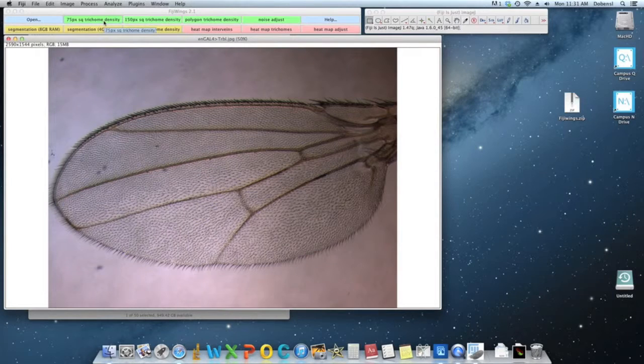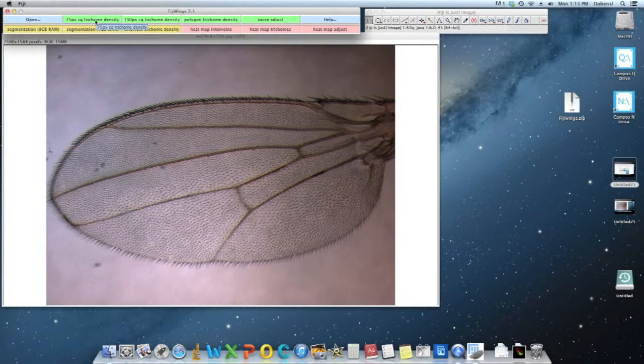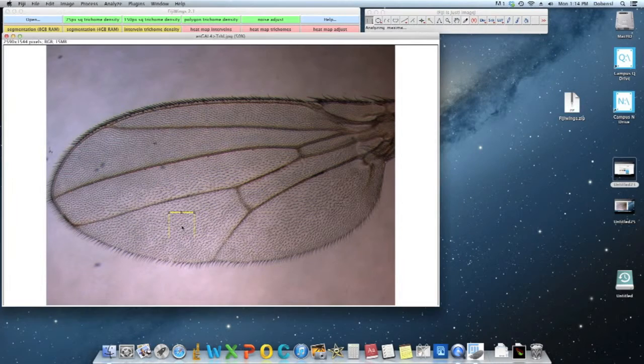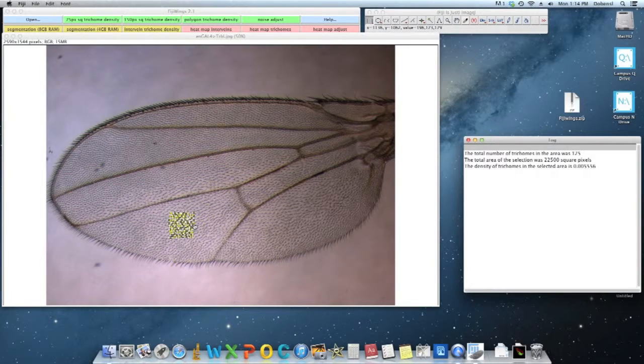I'm going to use this wing micrograph example to go through some of the properties of Fijiwings contained on the action bar. The first feature is the 75 pixel square trichome density tool that, when you click on it, allows you to choose an area of the wing. Click on that, and it will take a 75 square pixel region and count the number of trichomes in that area, reporting that number, and then calculating the density of trichomes in the selected area.